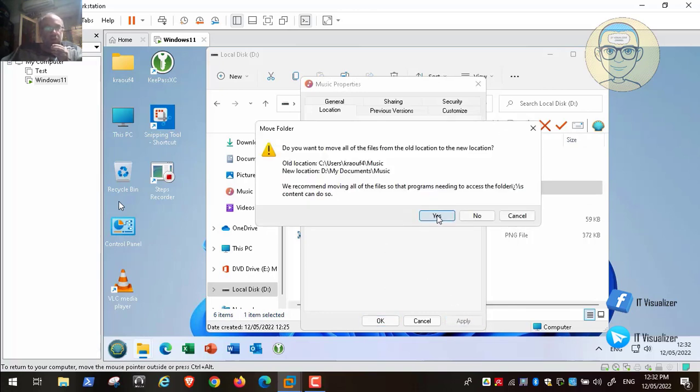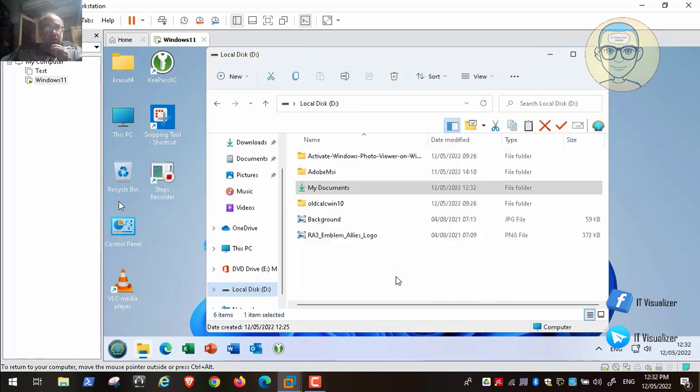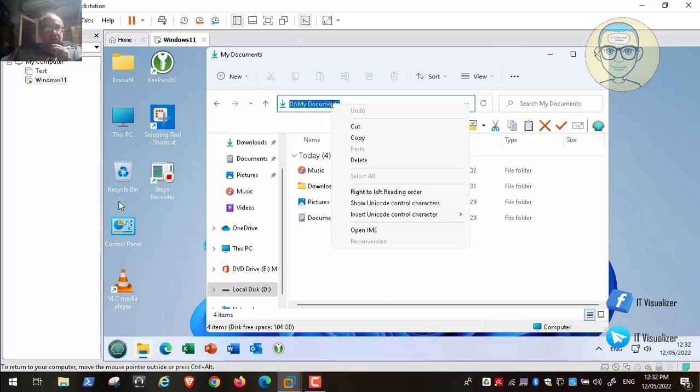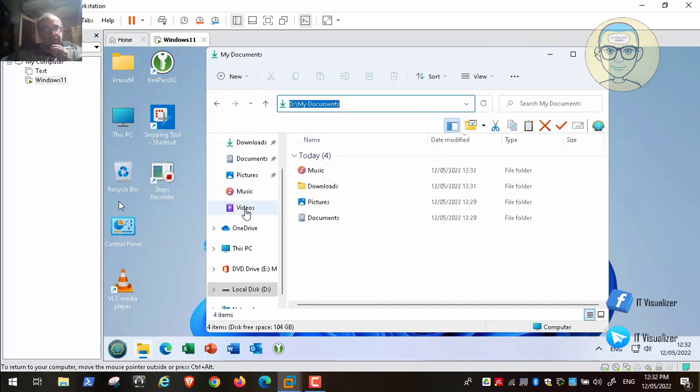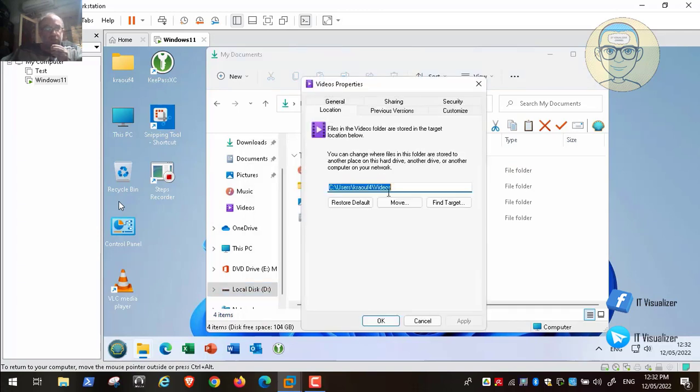Okay, so now this is one of the very essential tweaks to free space on the operating system partition. Okay, so now we have My Documents, we have all of them. Still we need to handle the videos folder. So right click on properties, and we will move the videos folder to the D partition, and these folders will be available for all users.